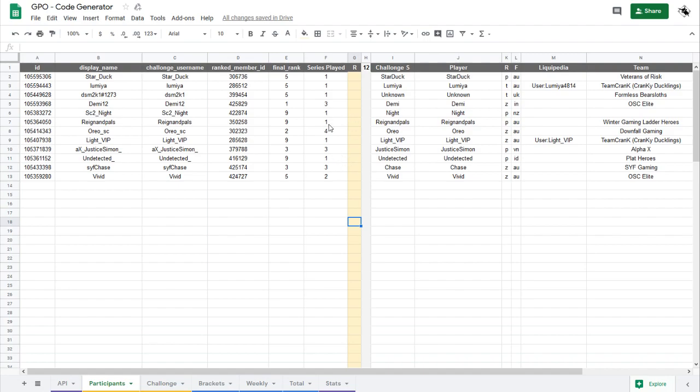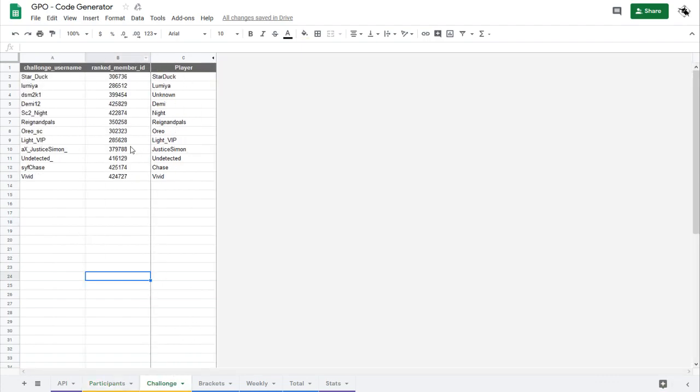But what I was working on today was an easy way to spot banned people, because we have a list of people who are banned from the tournaments. So what I did was, here I have a list of challenge accounts. Basically, you have usernames and you have ranked IDs, because those are unique in an organization.